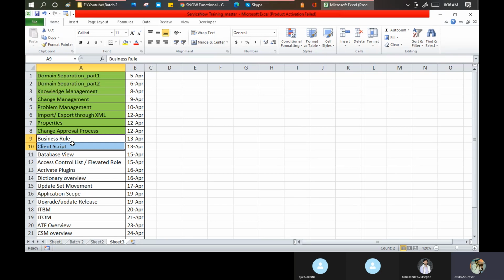Generally it is asked in the interview, what do you mean by a business rule? How do you define a business rule? Nobody will ask you to write a business rule for them, but they theoretically ask you the question. So in this case you should know what a business rule is and what the difference is between a business rule and a client script.